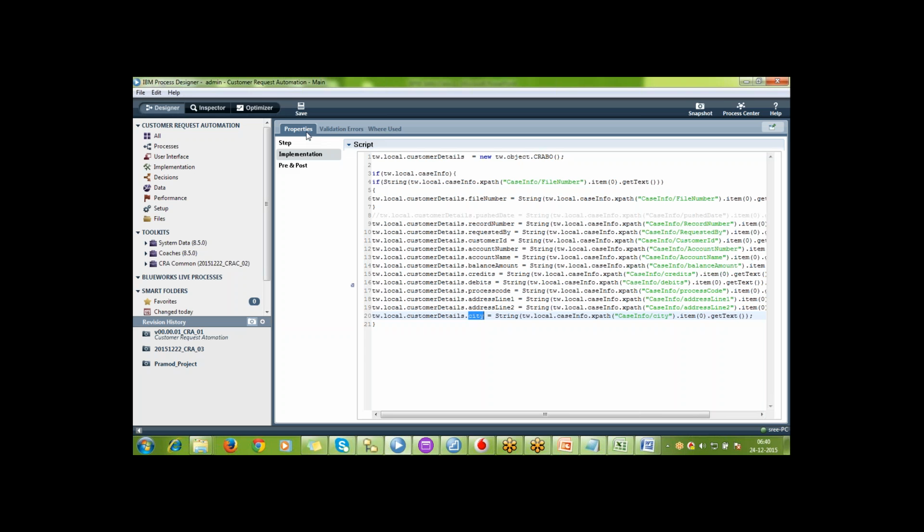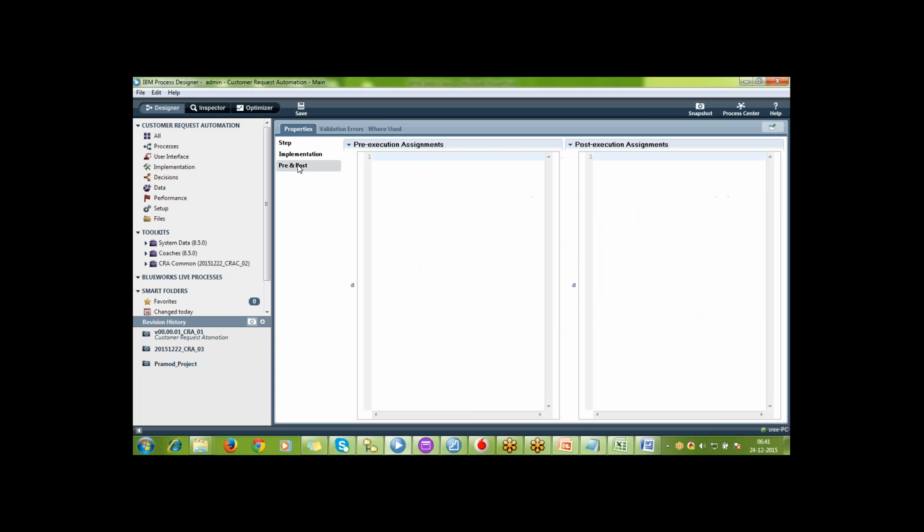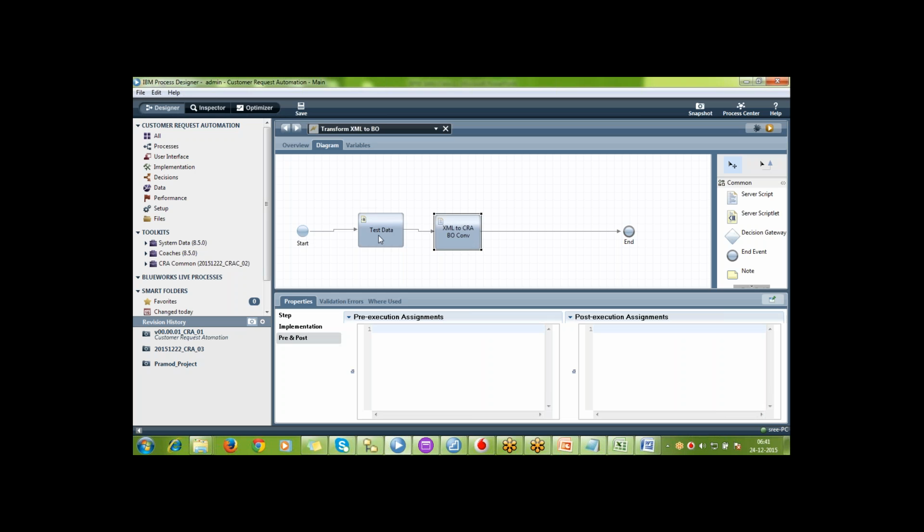Can you click on the pre and post? What is the purpose of this pre and post? You are getting some values, and you want to override something or add some value. Pre means before execution of an activity, if you want to assign something. Post means after execution of an activity, if you want to assign something. For example, before execution of an activity I can say the status of the case is new. After execution of the activity I want to say the status of the case is in progress.